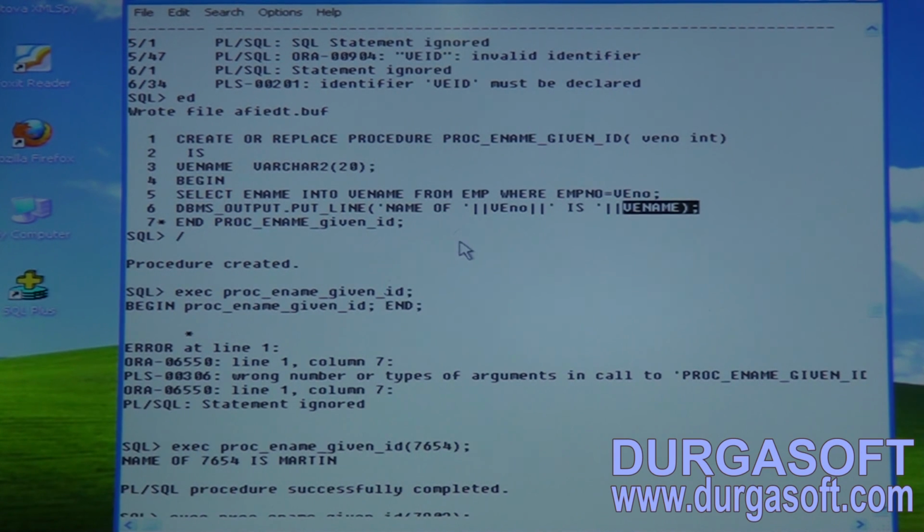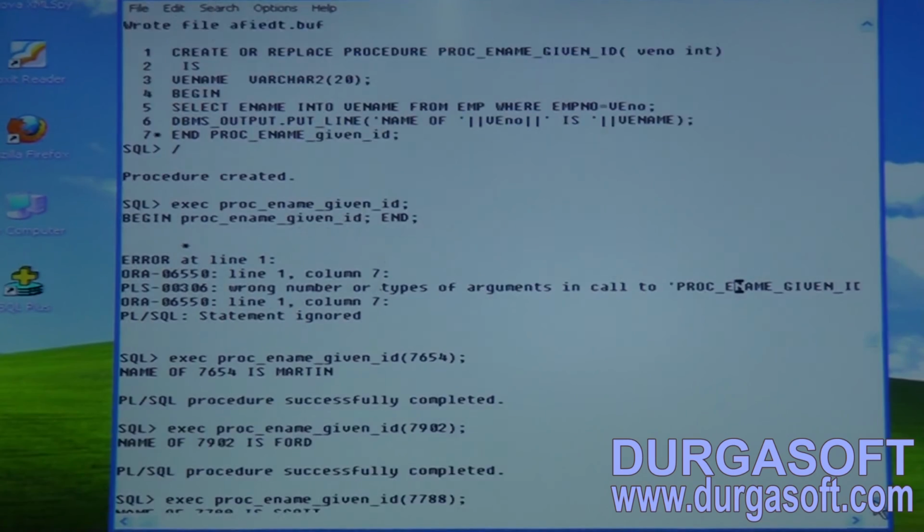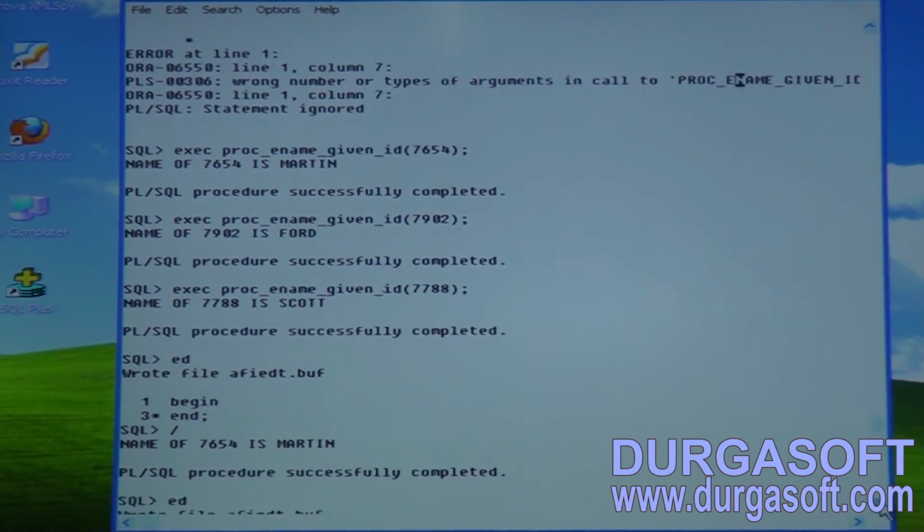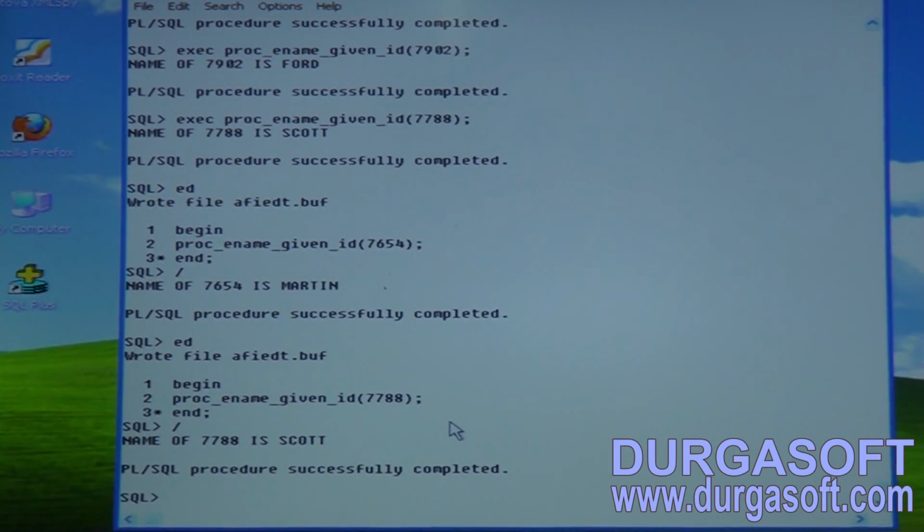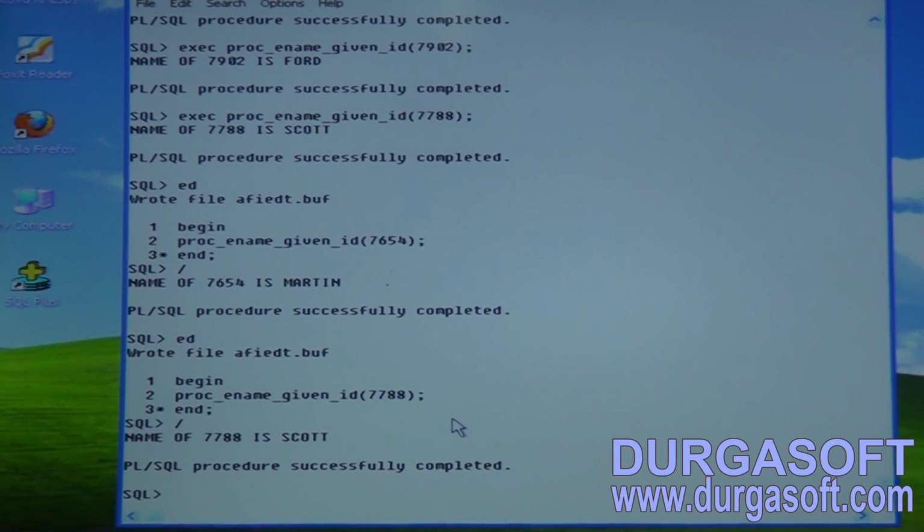Right? This is the way of execution of the procedure. You are directly executing the procedure by using the execute command, or you can also make a call to the procedure. That's all about dynamic procedures and static procedures.